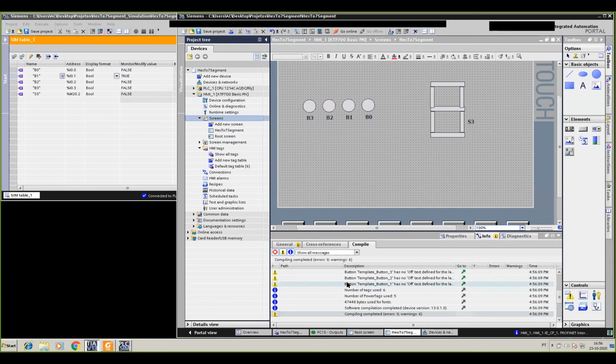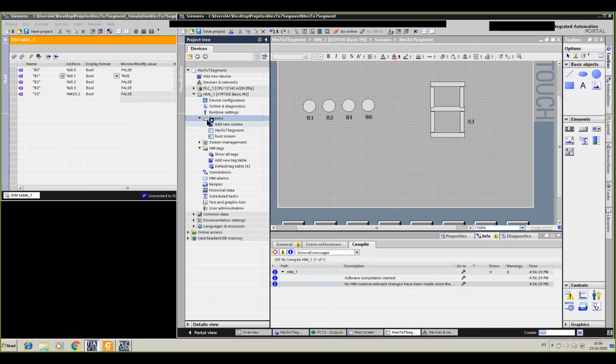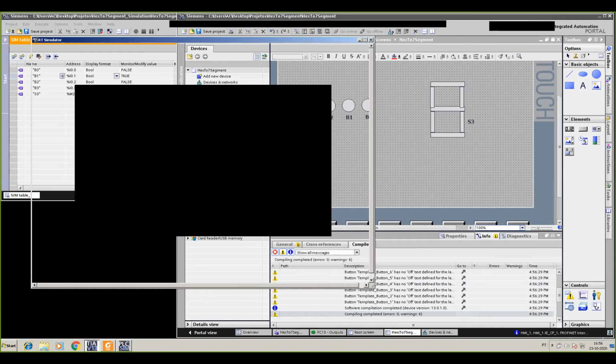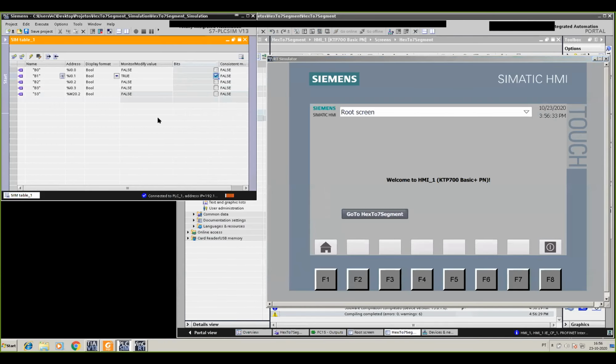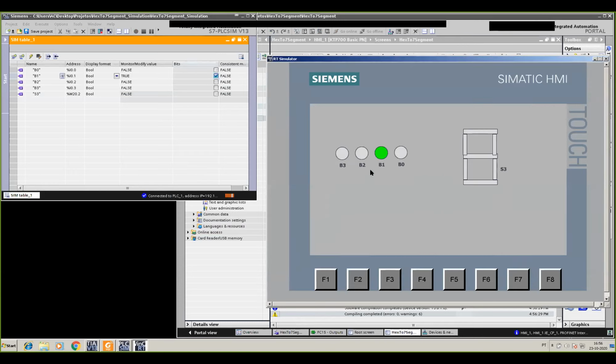So now that the compilation worked with 0 errors, I start the simulation of the HMI. We have 2 devices, so we need 2 simulations, which actually will speak to each other. This is how you start the simulation for the HMI. You need to have selected the HMI tree. So this is what will actually appear on the HMI when I run it. This is the main screen. I say go to second segment, and it's here.